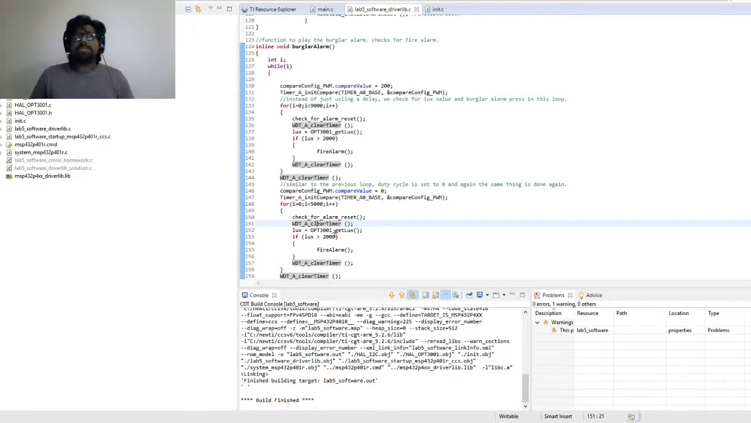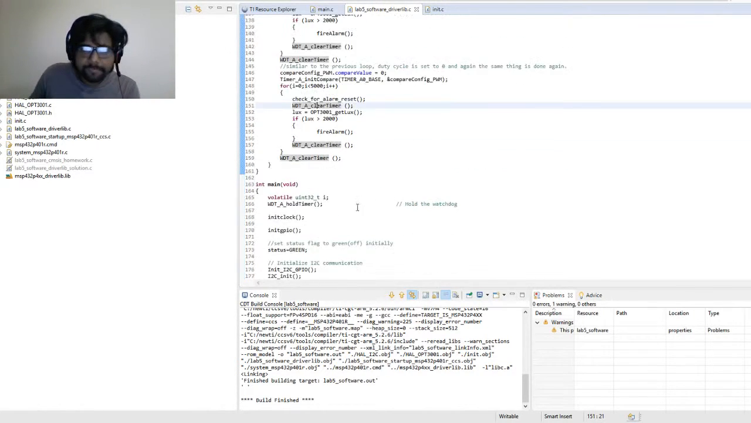So once the control is in the burger alarm, it will keep executing a burger alarm sound while checking for these two things at the same time, so that the control can get out of this function.